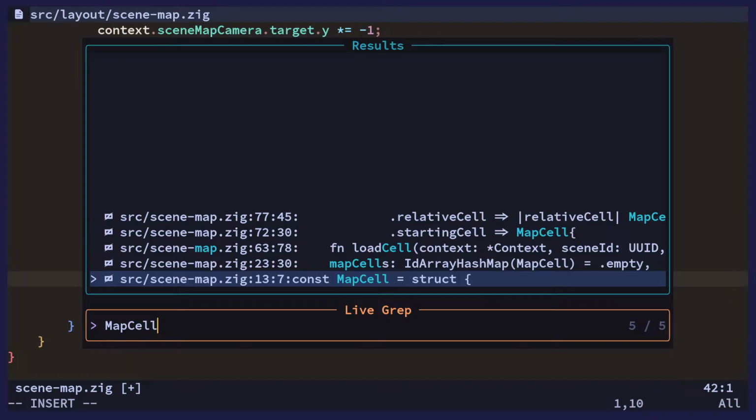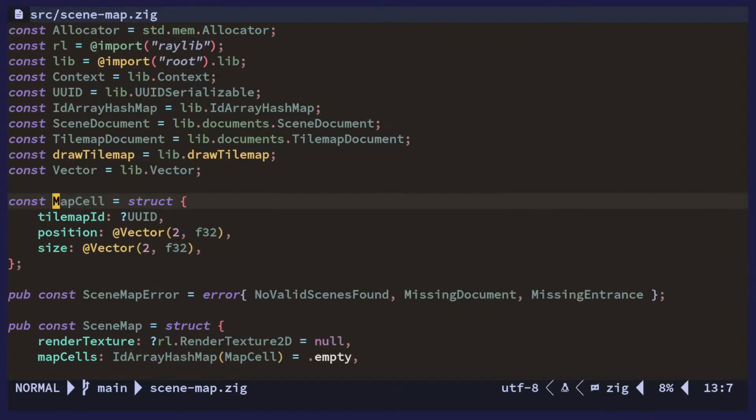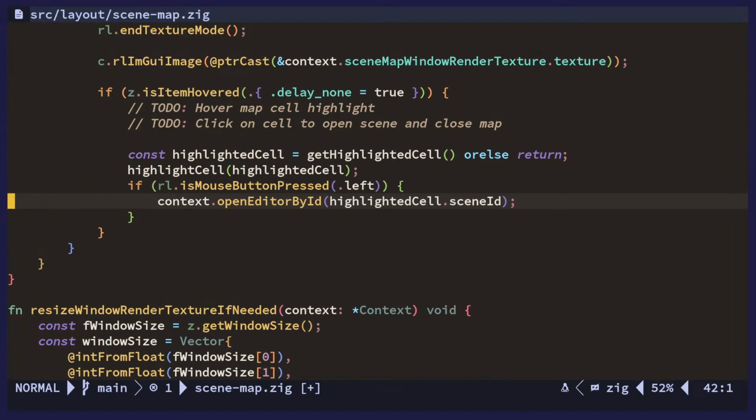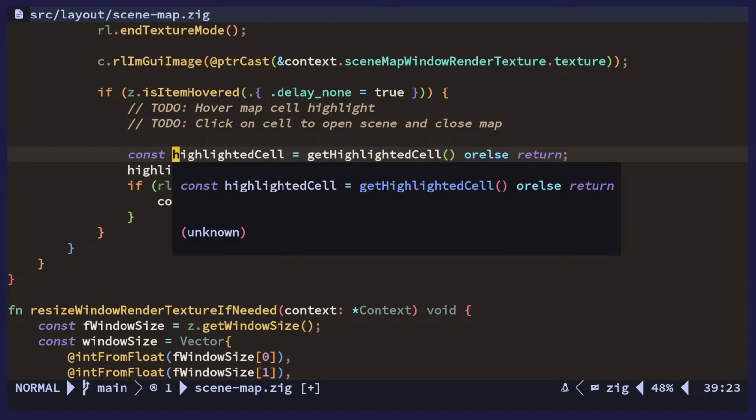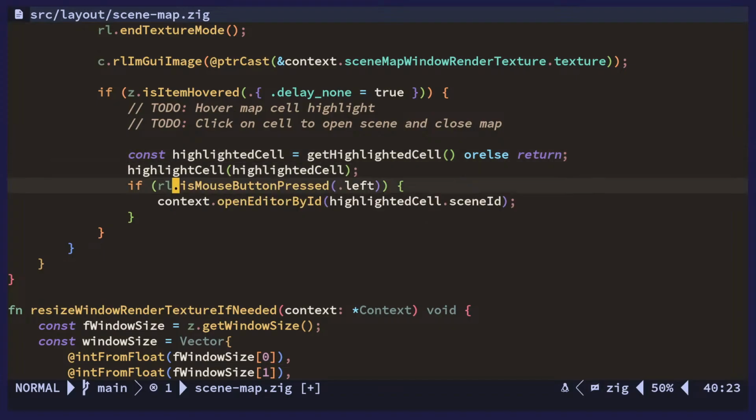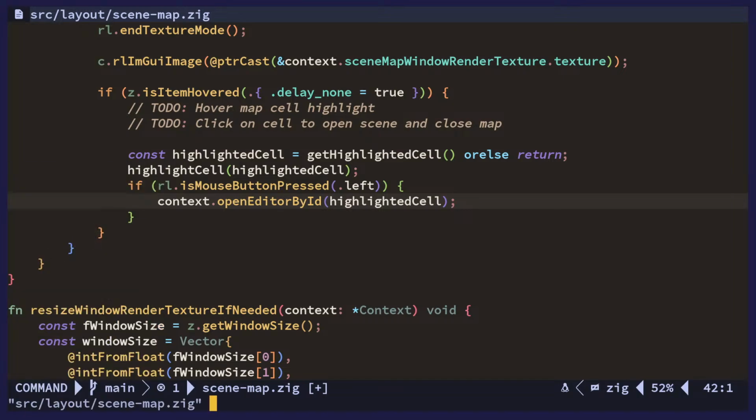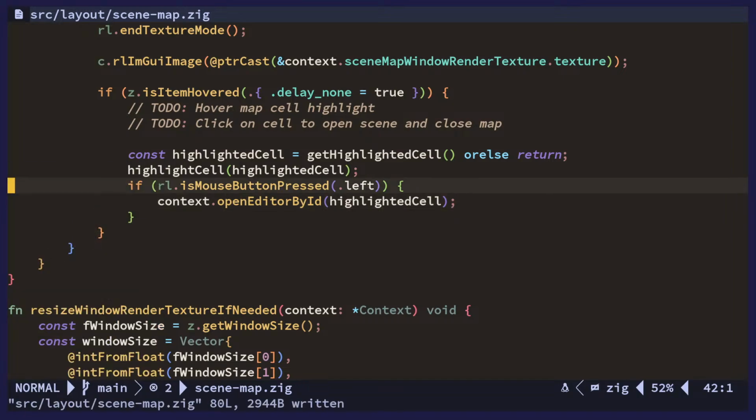Map cell. Oh, it's the key. That's right. So maybe we get the scene ID here instead. So it's not. It's actually just this. No. There we go. All right. So that's how we could do that.